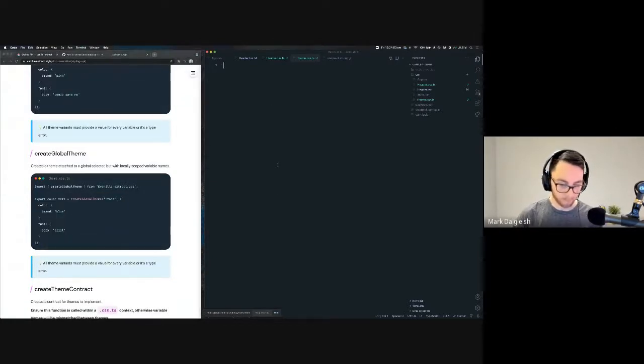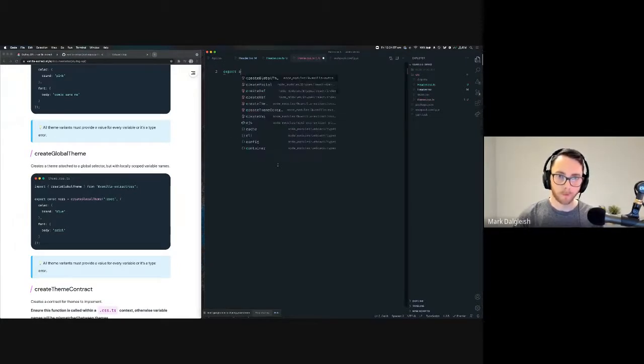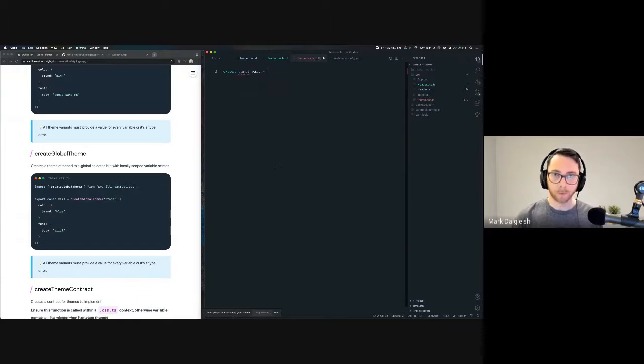So I go export const vars equals createGlobalTheme. And it's global in the sense that I'm not attaching this theme to a class. These variables are just going to be available anywhere in my whole app. I do that by attaching it to the root selector.